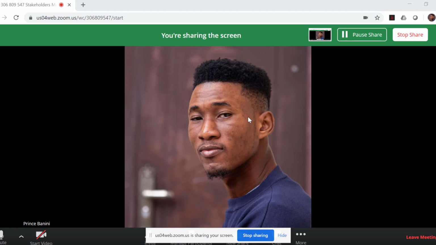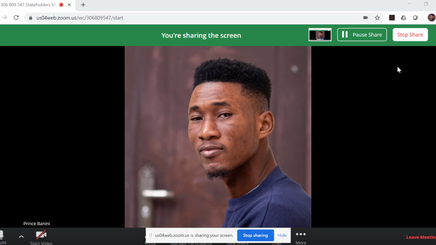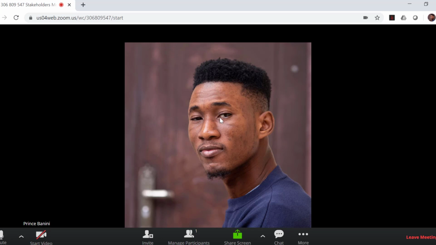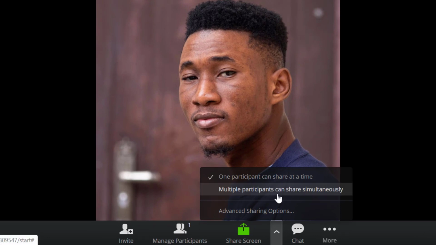So I would click it. As it shows right now, I'm sharing my screen. Whatever I'm doing here with my mouse, clicking and opening my Chrome and all, everyone can see that. You can stop sharing when you want and continue with what you are doing. This option allows participants to share their screen just as we are also able to share our screens.